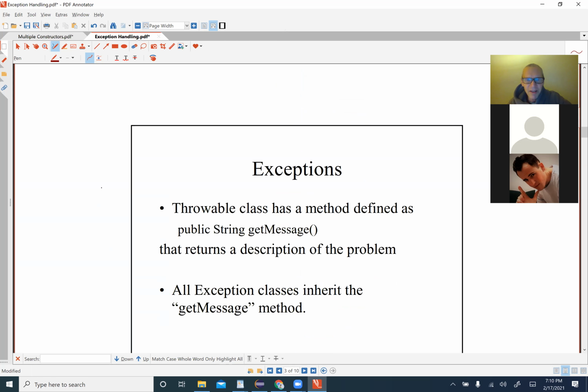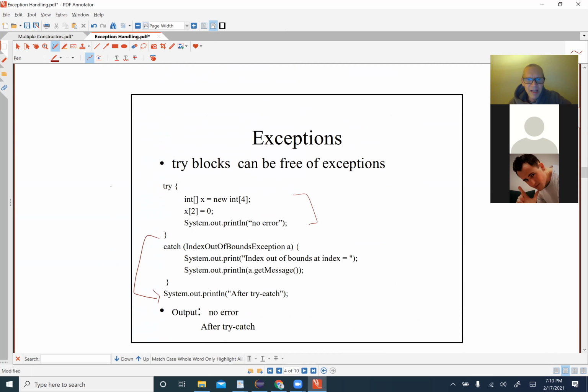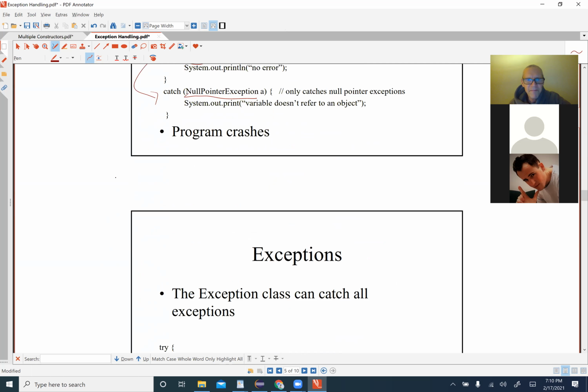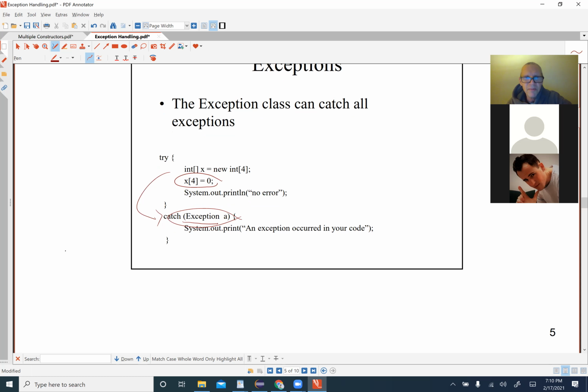Okay, so let's go back to that slide I left off at. What I'm saying is that catch Exception will catch all problems. The Exception class catches all problems, because every kind of error, like index out of bounds and null pointer exception, is an Exception. So when you go catch Exception, it's like a wild card. It will catch the error. Here you have this index out of bounds exception, and it will go right there. It'll print out no error, an exception occurred in your code. So catch Exception is a wild card, but it can present a problem for us.